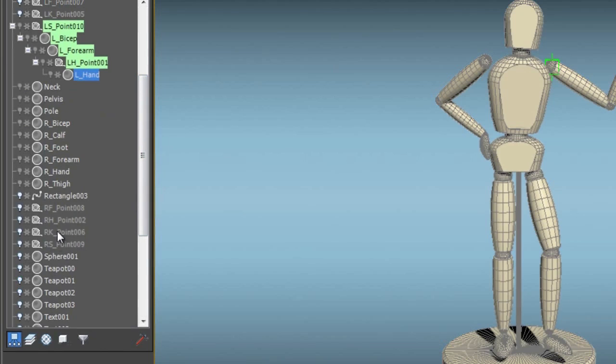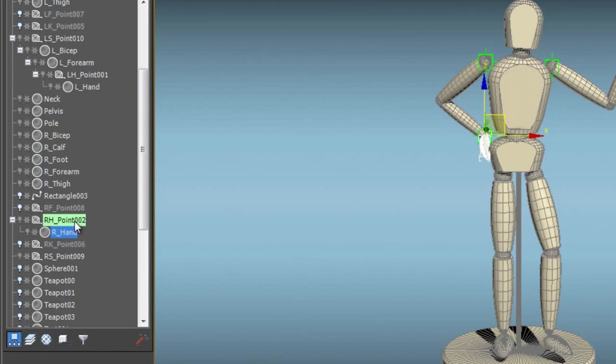So you can see I have a right shoulder point object. I'll go ahead and unhide that. And so what I can do is begin drag and dropping my hierarchy. For example, we'll do the right hand onto the point. We'll drag the point up to the forearm.